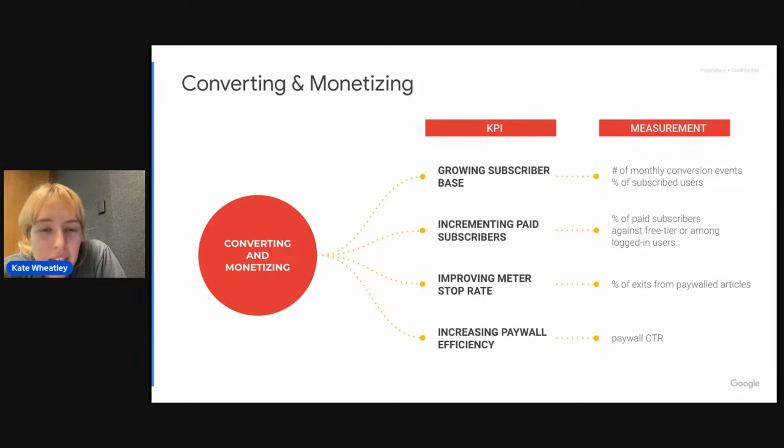Next up, the converting and monetizing. So your KPIs for this might be something like growing your subscriber base if you have a subscription system. So to measure that, you'd look at the number of monthly conversion events and the percentage of users that are subscribed. Your KPI might be incrementing paid subscribers. So looking at the percentage of paid subscribers that you have. So looking, out of our big user base, are we increasing the percentage that are paid as compared to our percentage of free users or amongst our logged in users? Are we increasing that share of our audience?